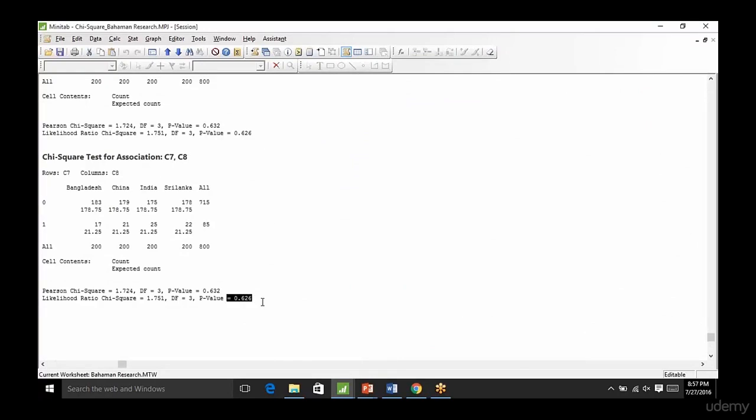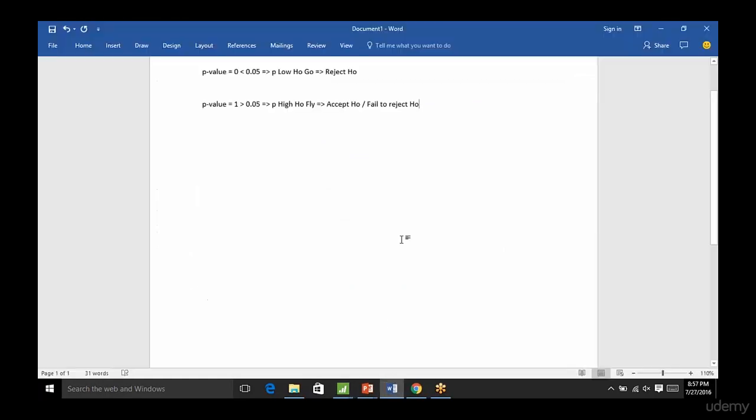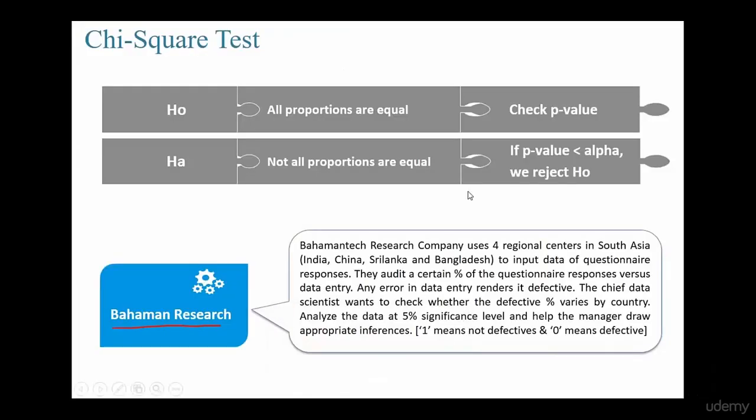There we go. We have a p-value here, which is 0.626. You can either choose Pearson chi-square or likelihood ratio chi-square value. It is 0.626. So the p-value is 0.626. And what does this imply? This implies p-high, null fly, which implies you accept the null hypothesis, or fail to reject the null hypothesis. That means you go back to your chief data scientist and say that the proportion of defectives across all these 4 regions is the same. So we need not take any action.